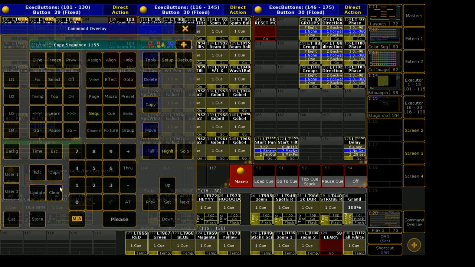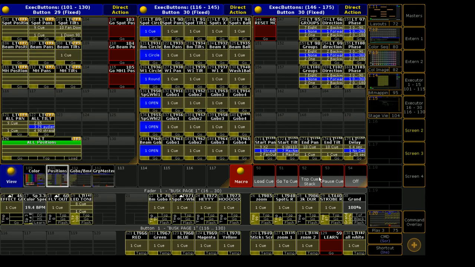Oh, wait, I do have these already. What am I talking about? So I'll do end pan, assign end tilt. Cool. Okay, I did it right. I don't know why they weren't showing up, though. That's really strange. Anyways, okay, here we go.